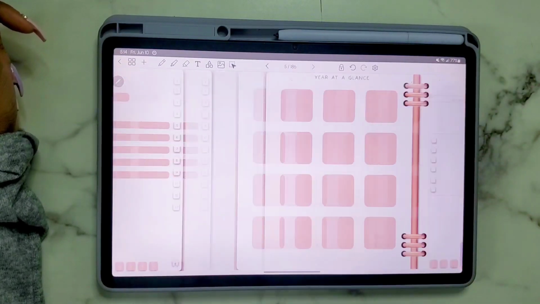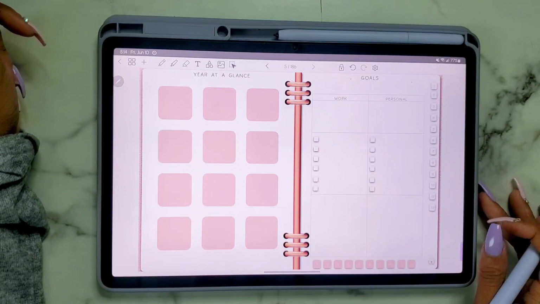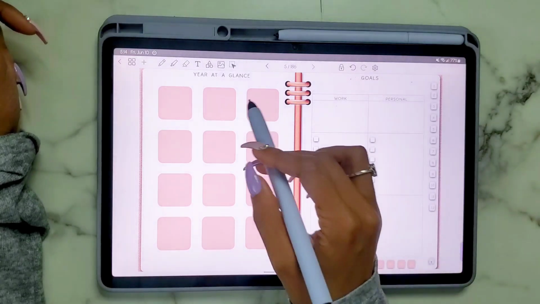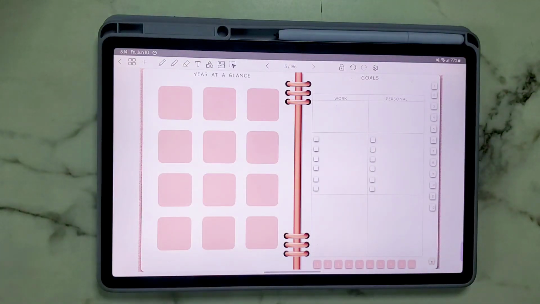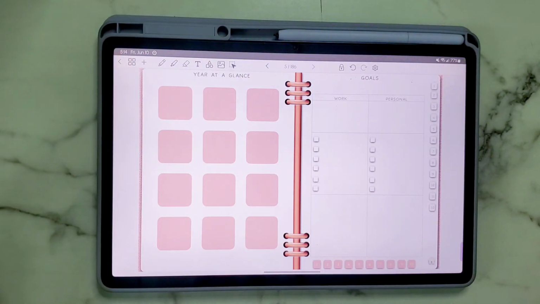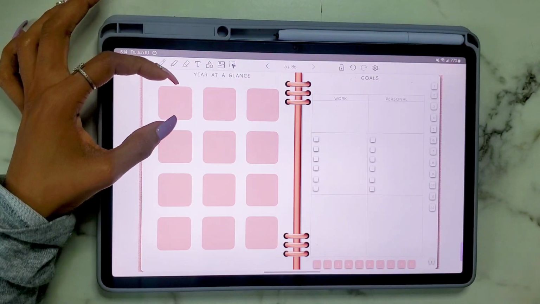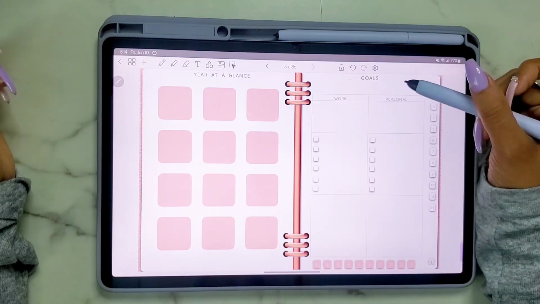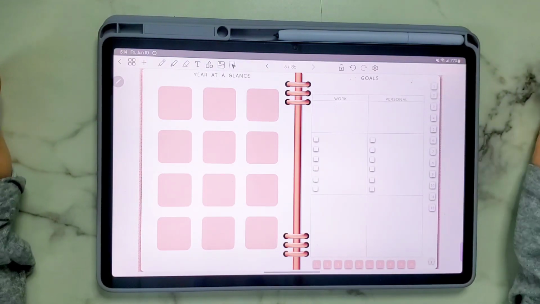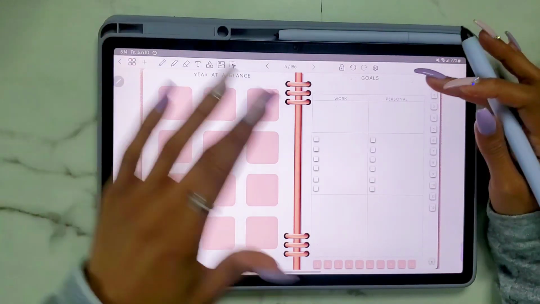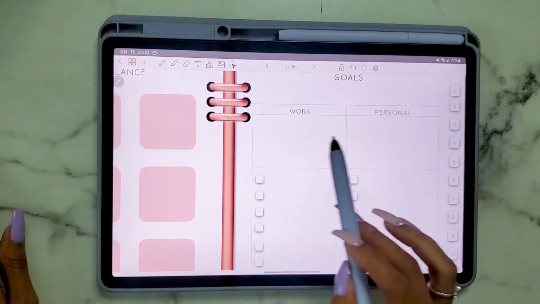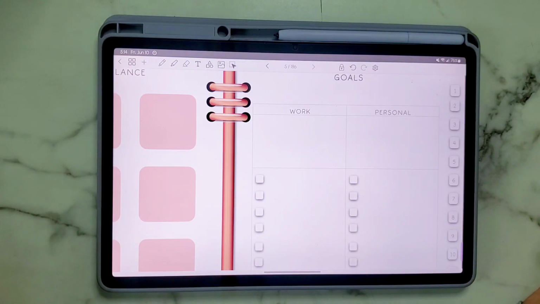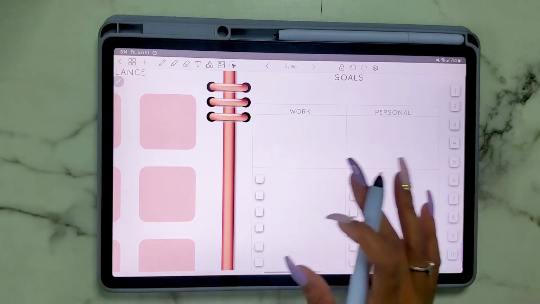And so swiping over, you have your year at a glance, which is blank because obviously it's undated. And so whenever you start this, you would put the first month. So if you start, I guess, in June, you would start June here, and then your last month over here would be May, and you would just put the months here. Here is your goal. So she has one for work and personal. You can obviously cover that up if you want. You can do work and, I don't know, ministry. You can do different things with this if you desire to.